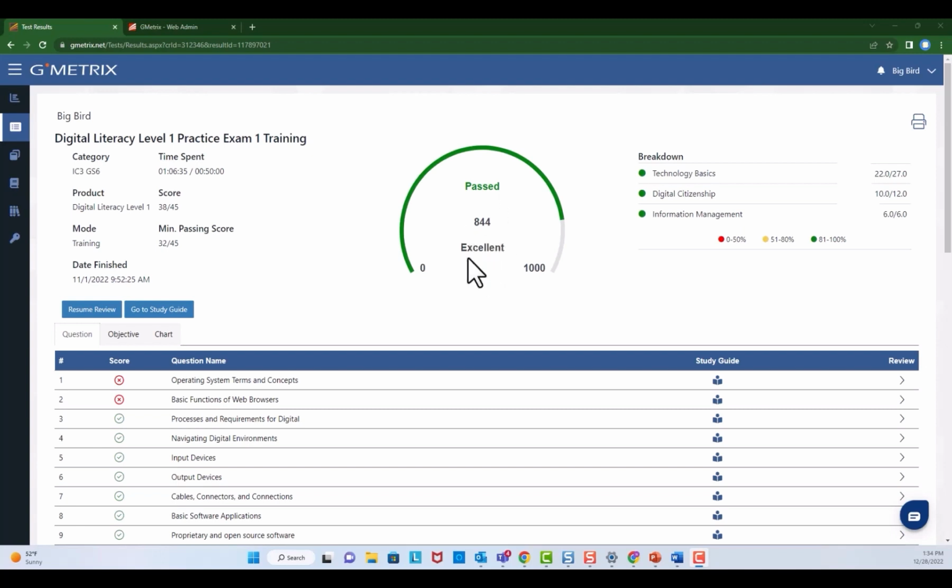You will also have your score out of 1,000 points, as well as out of the number of points on the test. You will also be told the number of points or the number of questions you need to get correct in order to pass the exam.